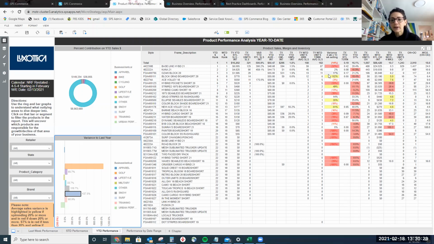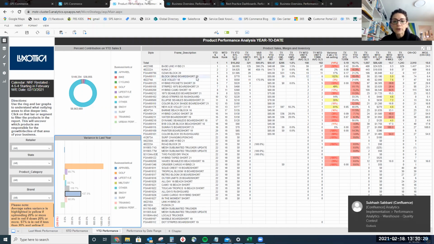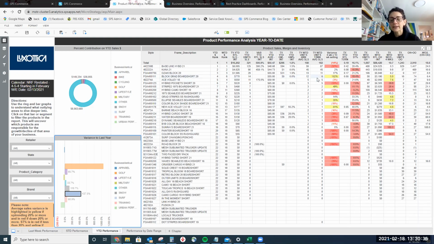So that's a downtrending item. And conversely, if I look at this one here in yellow, which one is this? The block graph short, it's selling 12 units per week, whereas it was selling 6 units per week if you look at the past 13 weeks. So it's uptrending, 100%. So this is just a nice way to very quickly get to those exceptions and those items that you want to keep your eye on.